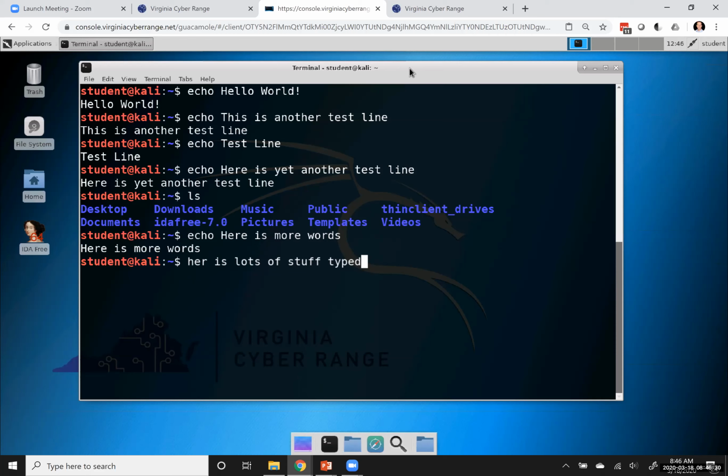So for example, here is lots of stuff typed. I can go to the beginning of the line with Control A, and then I can use Control K, and that's going to delete everything after the cursor. Since I'm at the beginning of the line, everything after the cursor is the whole line.